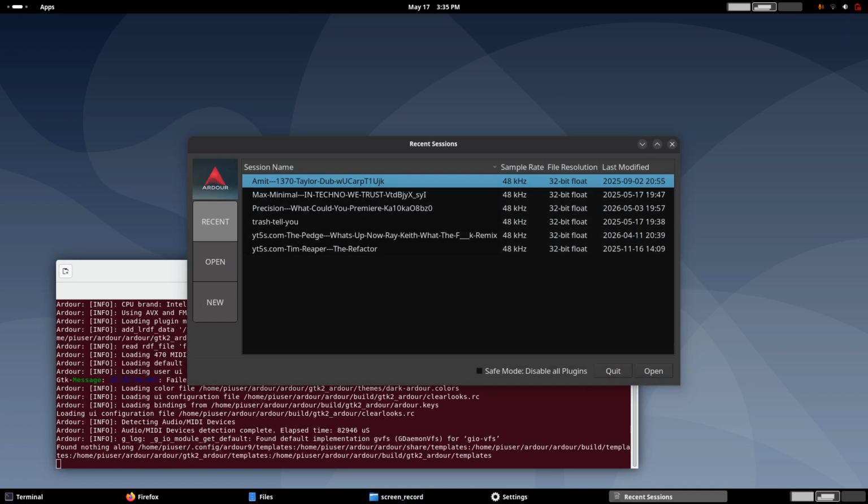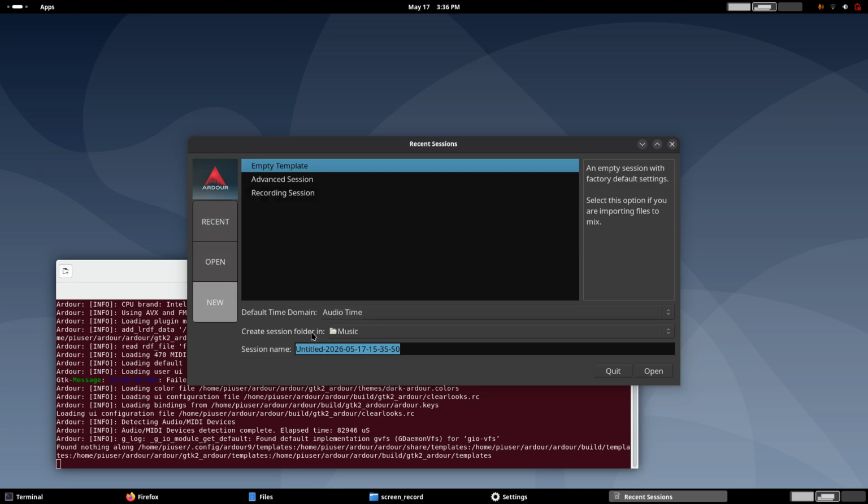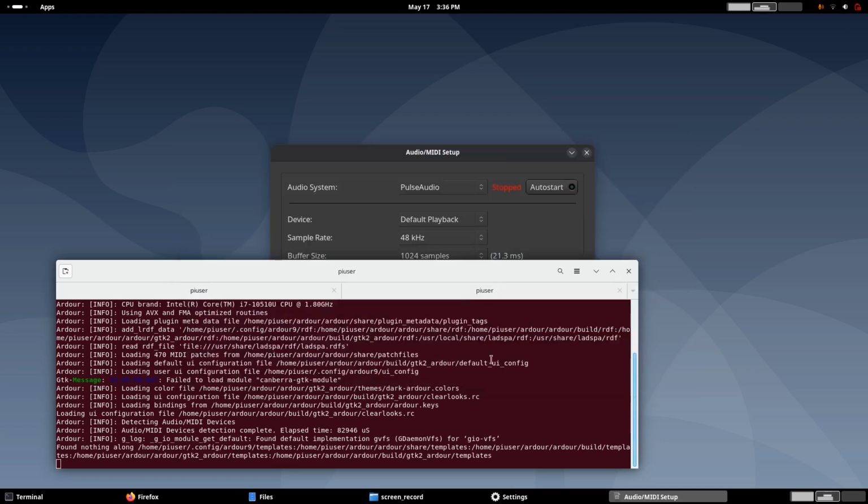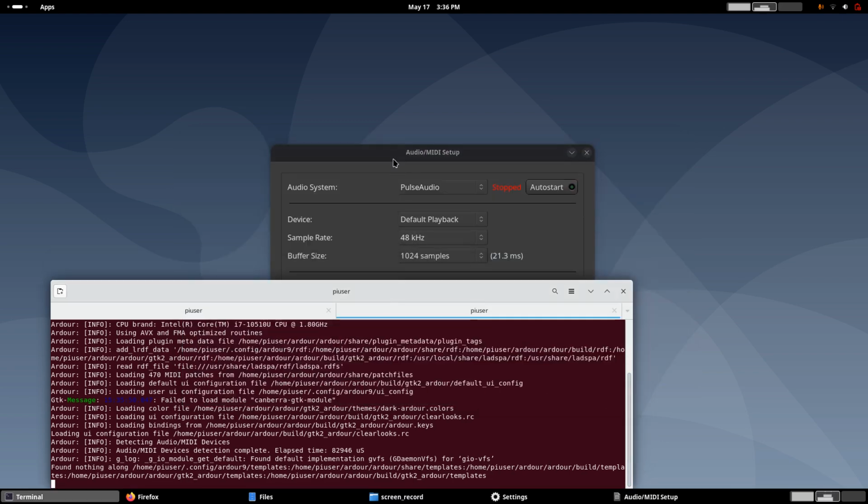So I'm going to flip computers, but I'm showing you this way because initially you're going to get this window prompt where you need to select a particular option. So let's go to new, empty template, and I'm just going to open that, and this is the window which I just wanted to show.